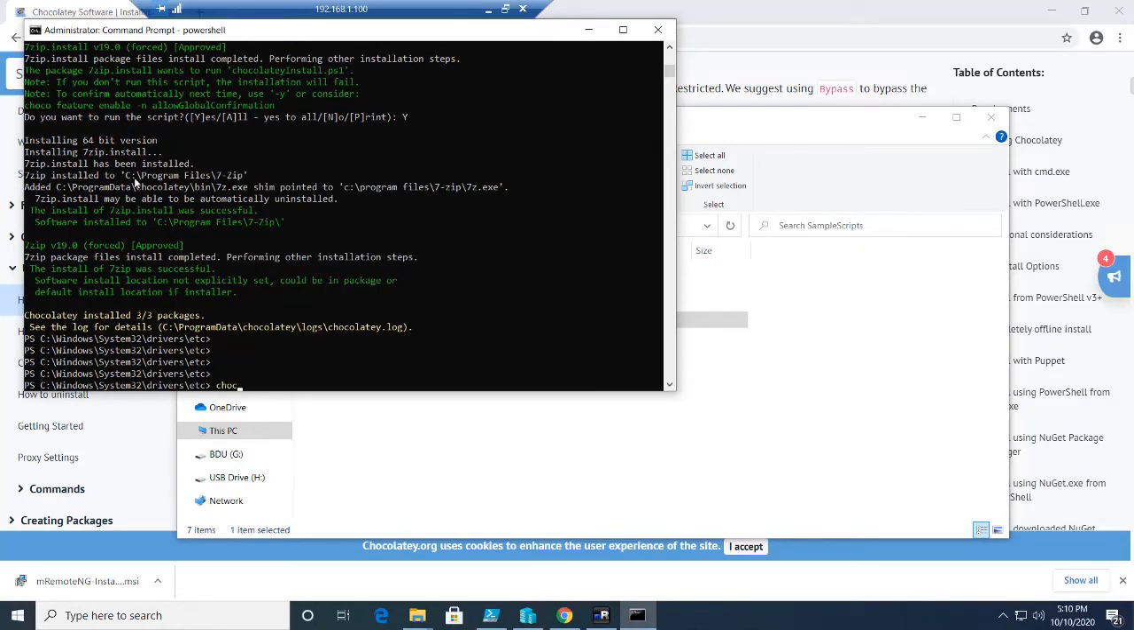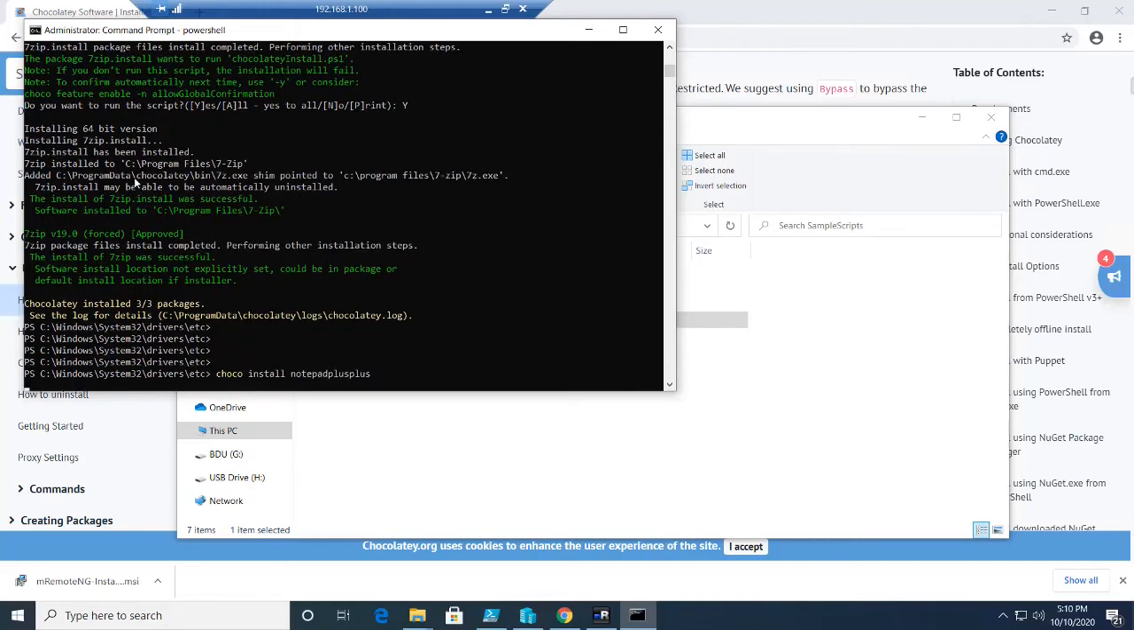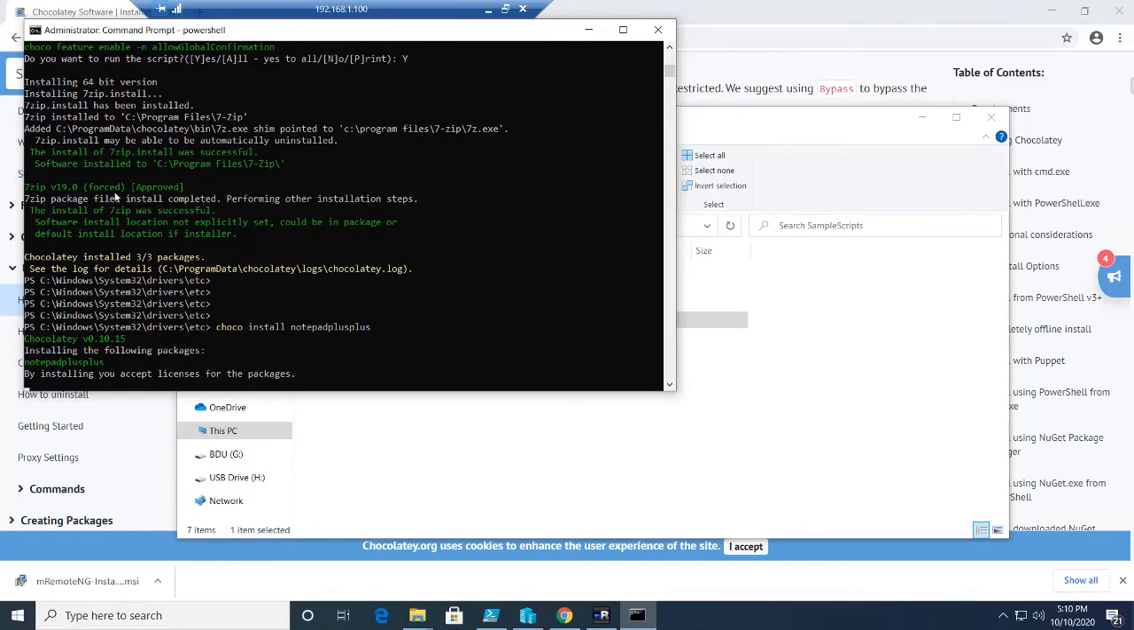So you can do choco install. Actually, let's do Notepad++. If you're wondering how I know these things, it's because I've done this a million times and I know what these are called, but I'll show you exactly how to find the names of the software.